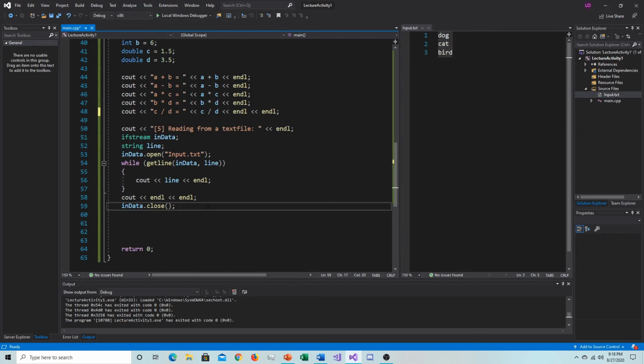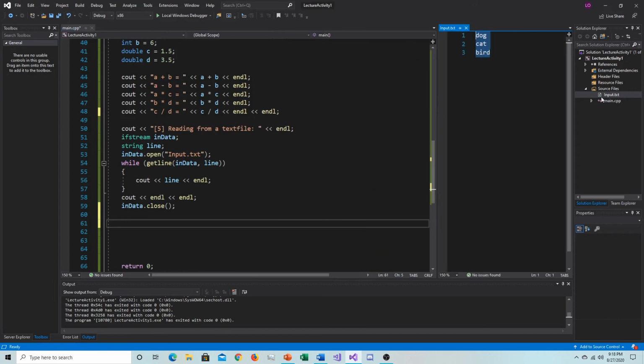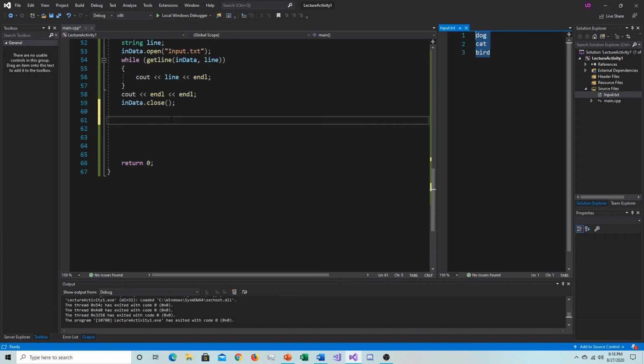The other thing you should know is how to write to a text file. So I have 3 animals in this text file. Let's say I wanted to add 2 more animals, but I don't want to add it directly to the text file. I want the program to write it to the text file. So here's what I'm gonna do. Cout.